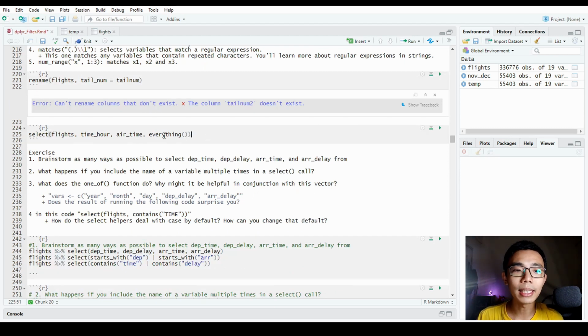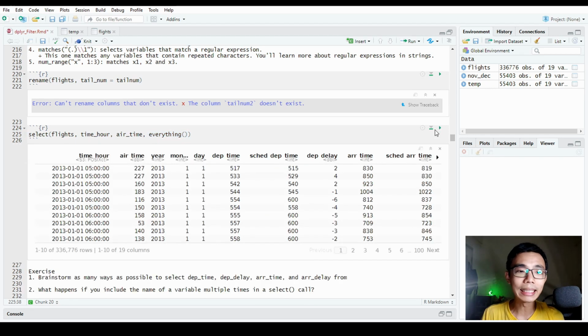Just to recap before we forget about it, lastly there is the function called everything. If you just want to include, say, time hour, air time, and then you want to include everything in the back, everything is the one that you will be able to use directly. Instead of typing things one by one, or remembering how many columns you have, you just put in everything.